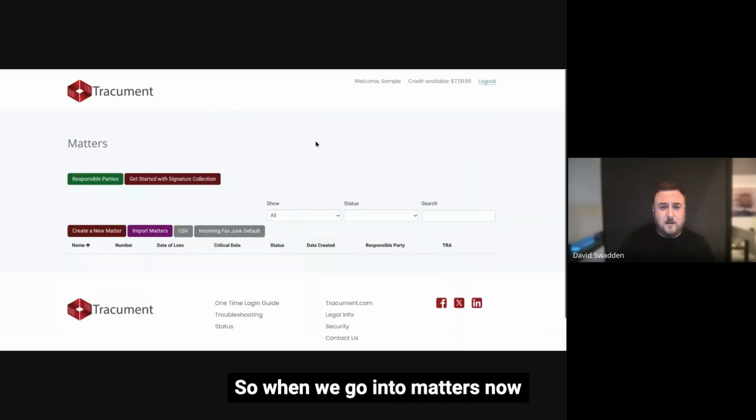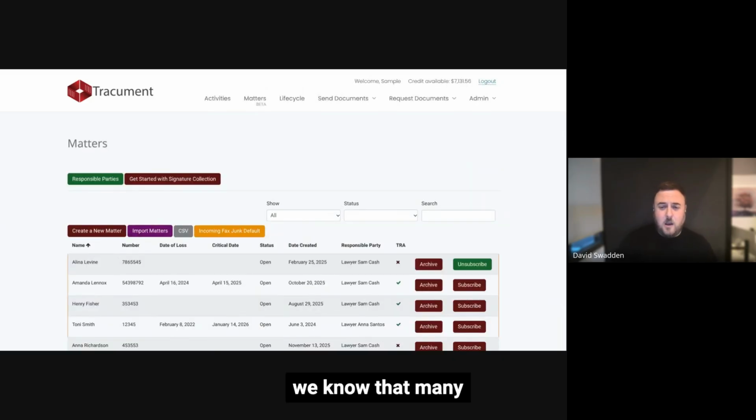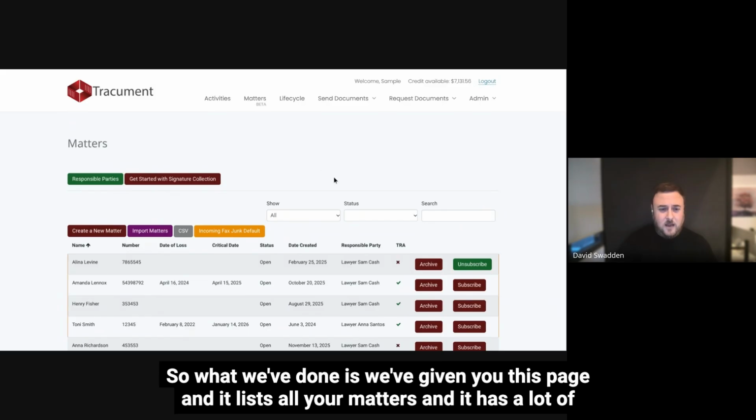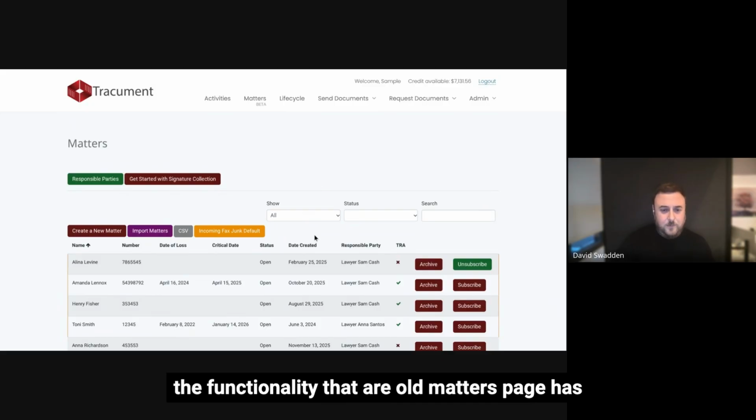So when we go into Matters now, we know that many of you view your cases through the lens of a matter. You don't want to look at things by activity. You want to see everything you've done on a case. So what we've done is we've given you this page, and it lists all your matters. And it has a lot of the functionality that our old matters page has.